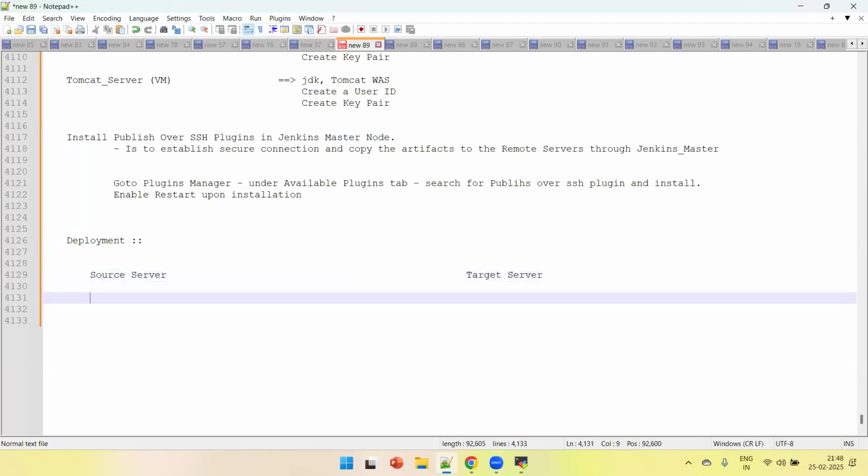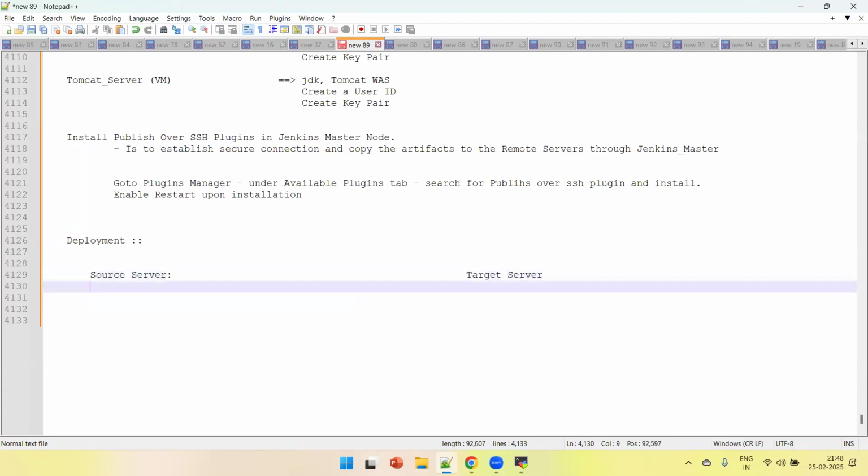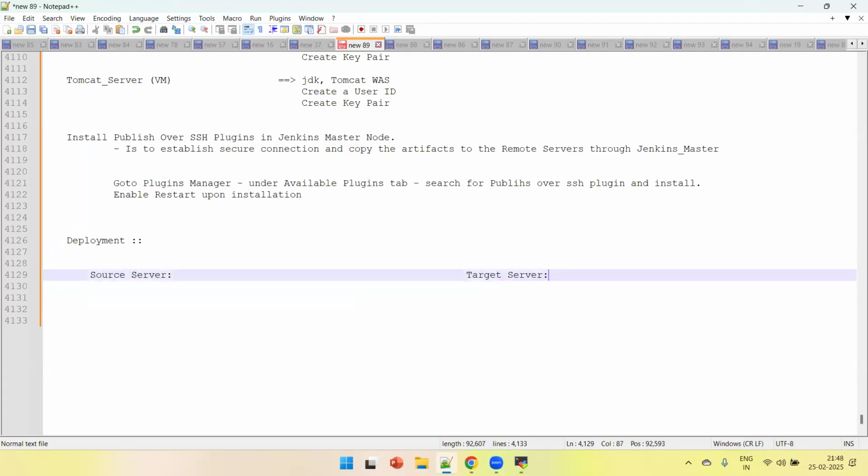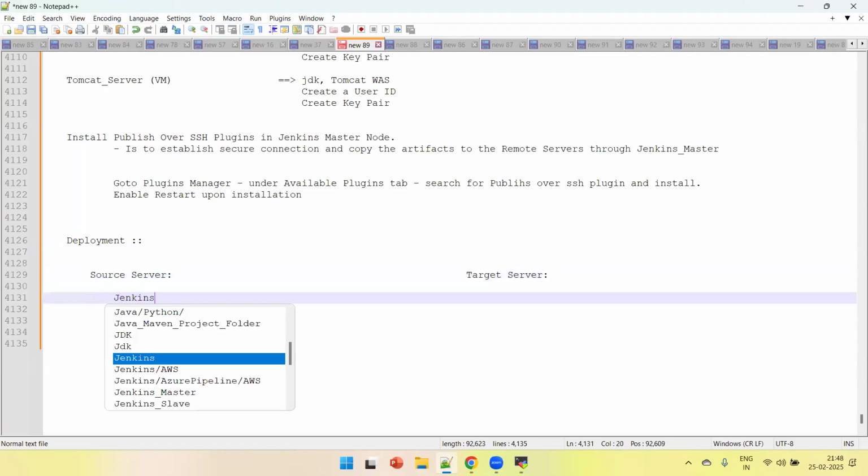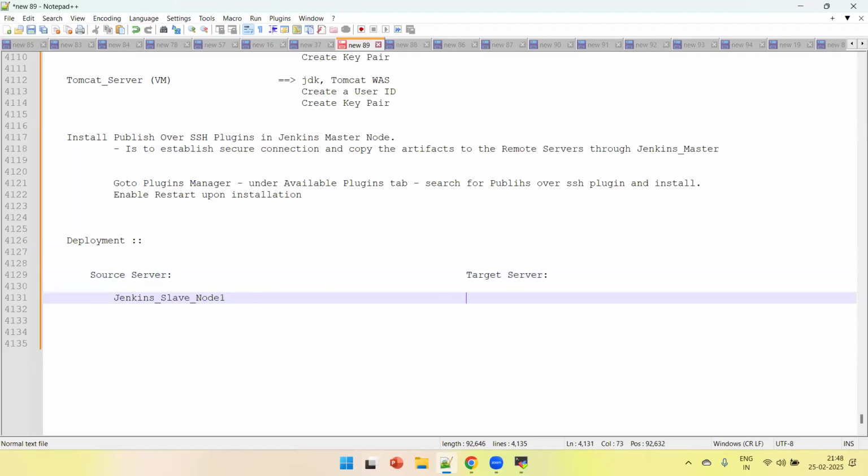So what is the source server now? From where you are going to pick up these artifacts? Slave node. It's your Jenkins slave node. And what is the target server now? It is your Tomcat server, which we are going to create.